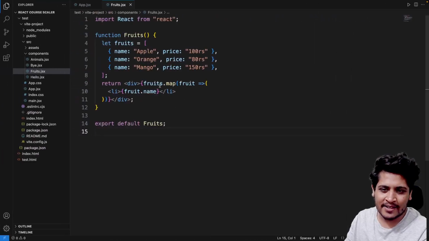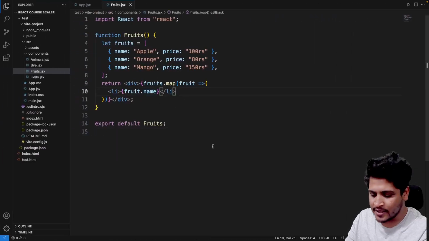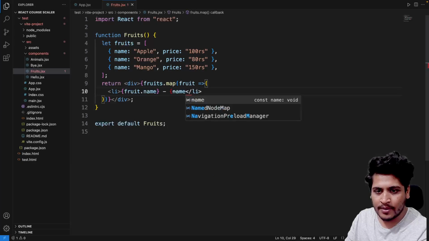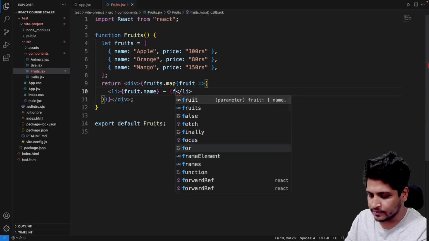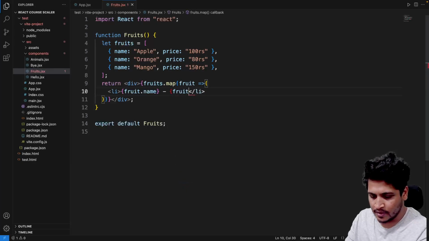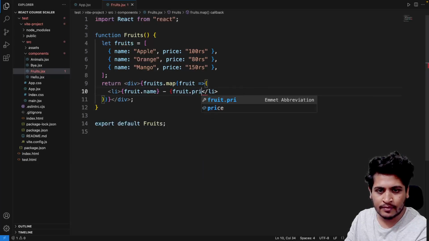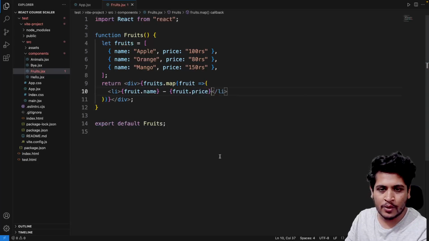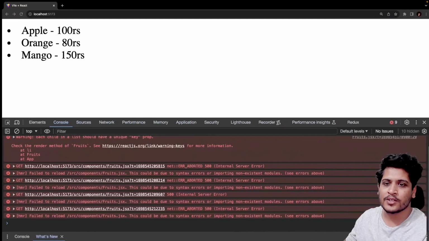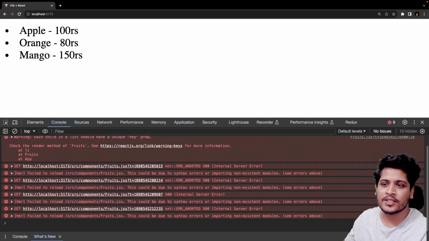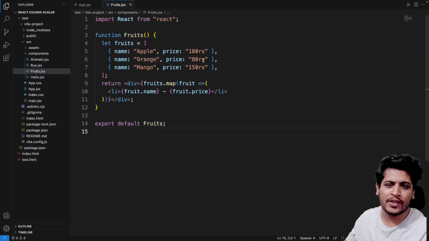Okay, but let's add this particular thing as well. Let's add the price as well. So I will just add the price like this, that the price that we are getting is fruit.price, and I'll just close the brackets, right? So fruit name, fruit price. So over here you can see apple 100, orange 80, mango 150, just what we gave to all of these values. Great, so this is done.